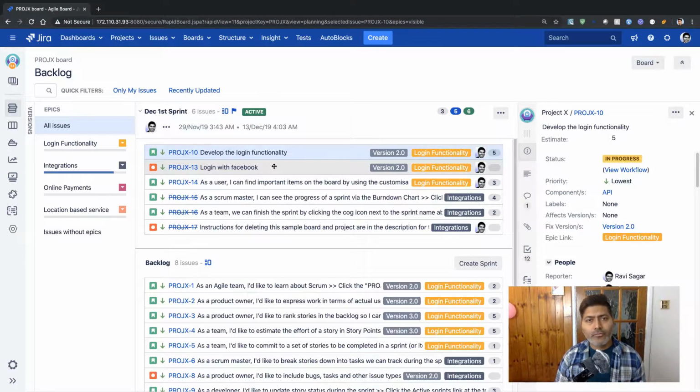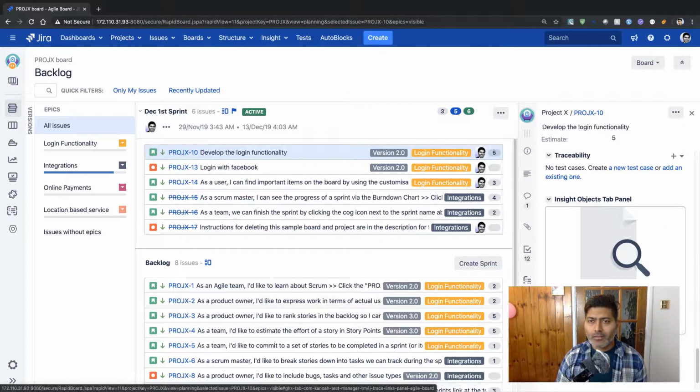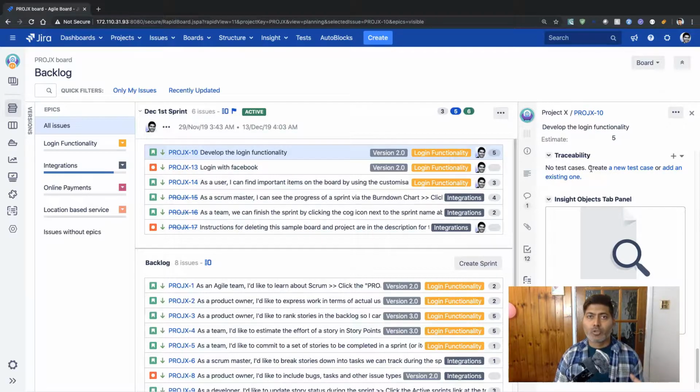Now, there are different ways of linking these stories to a test case. Let us take a look at both ways. The first thing that I will do, I will probably open one of my stories called develop the login functionality in a separate window. You can also do that using this traceability section that appears on the issue detail view on the right hand side. You have the option to either create a test case or link it to an existing test case, which we already have.